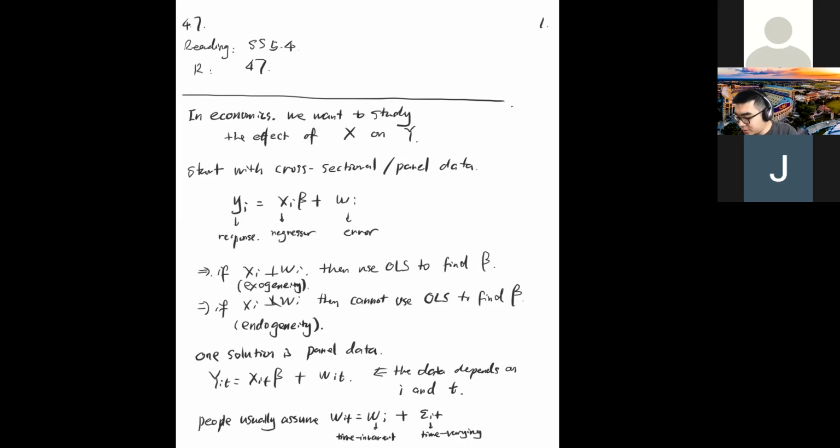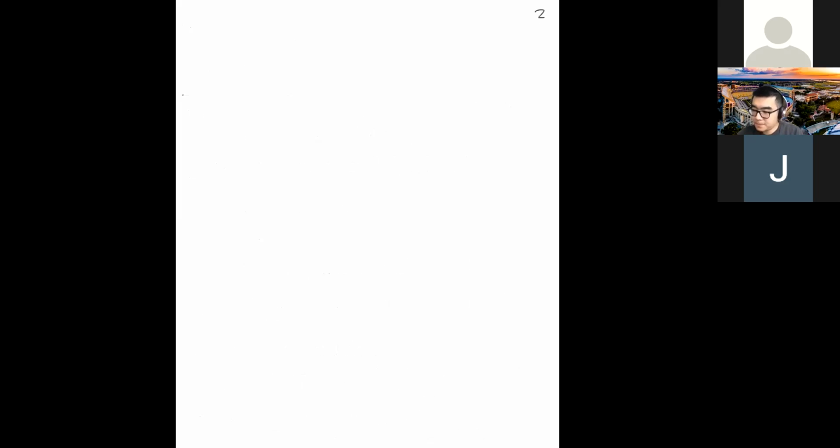Moreover, we assume W_i is not independent of X_it, but epsilon_it is independent of X_it. Just as I said, if you think W_i is ability, it does not change over time, and it is definitely not independent of your education level. And you can think of epsilon_it as some random shock to your wage, which is independent of your education level.